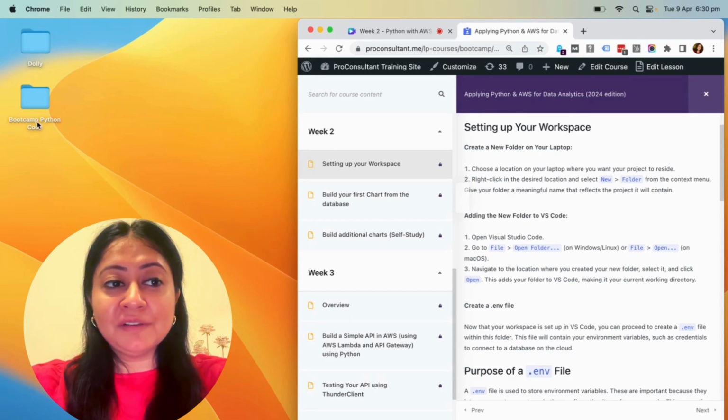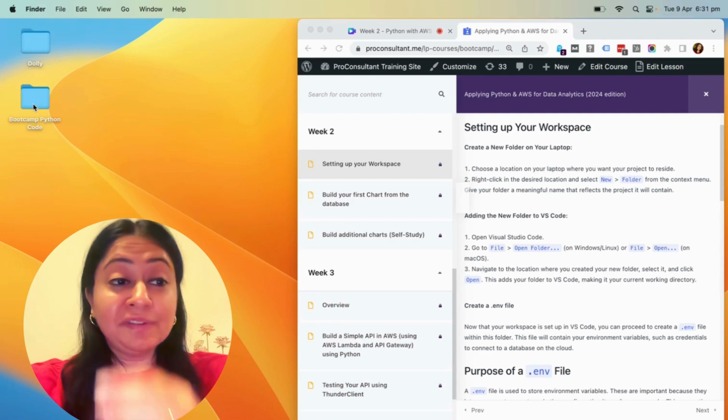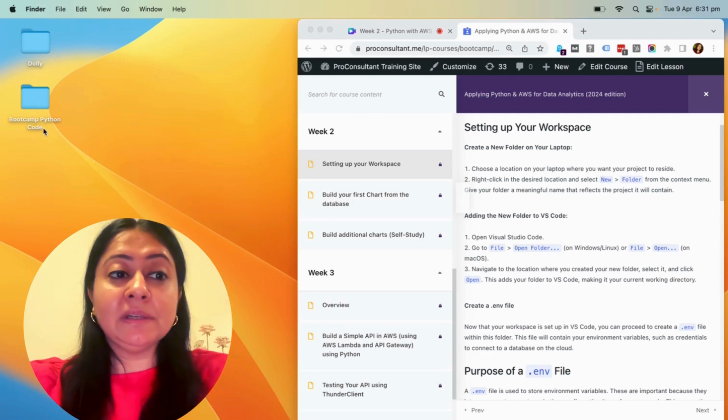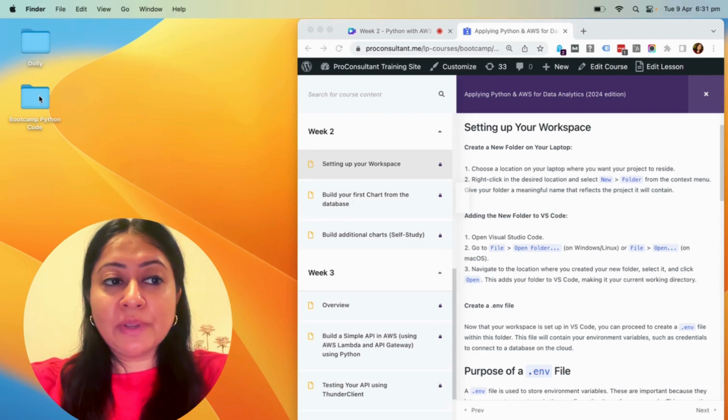On the other side of your screen or the other screen, I want you to create a new folder. You can create this new folder on your documents or one of your drives. I've selected desktop just for the sake of simplicity. So right click and create a new folder. You can name it anything which is related to this course. I've named it Bootcamp Python code, so it's easy to locate.